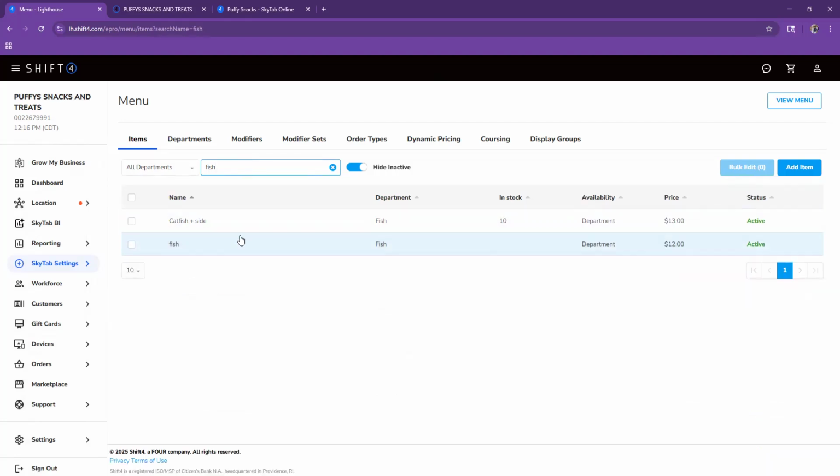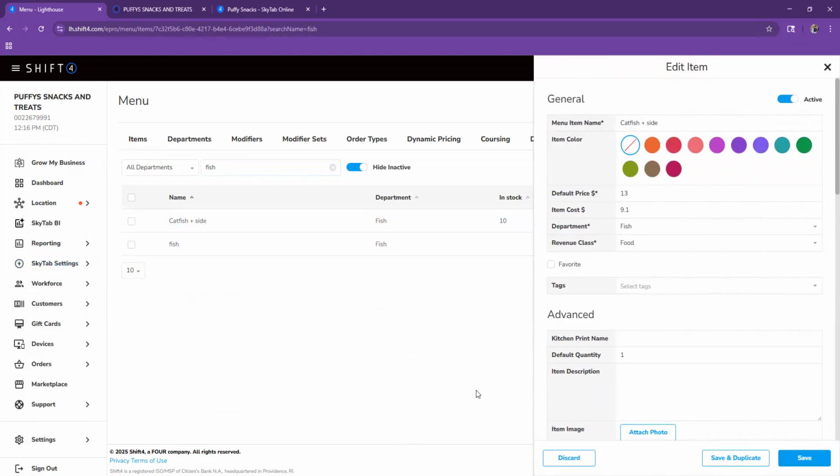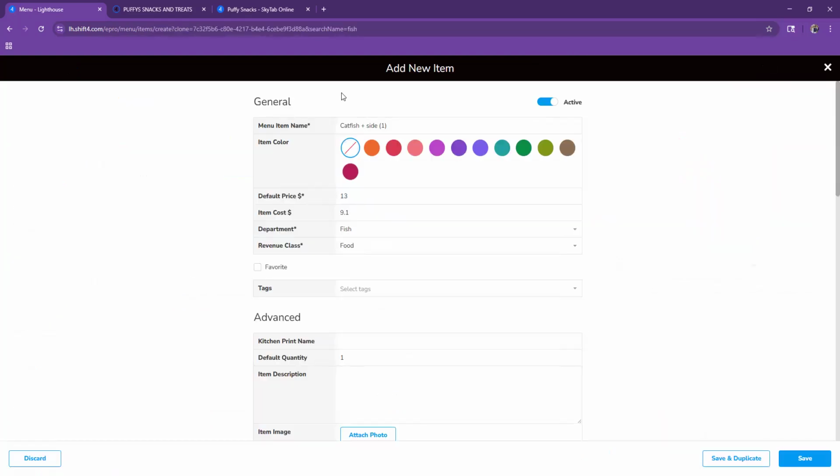So let's say we're using the same fish department, we're using the same thing, but let's say Zane wants redfish, right? So we find fish or catfish or whatever menu item that we know is under the fish department, catfish plus sign, the one we just created. We click save and duplicate, right? And so now we save everything.